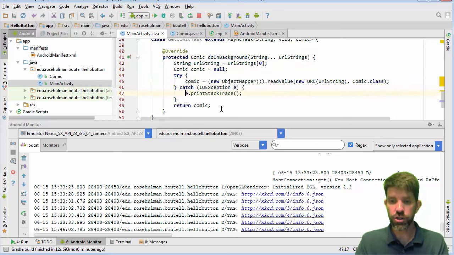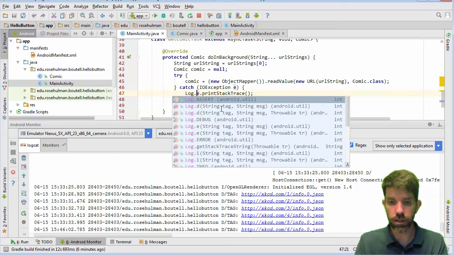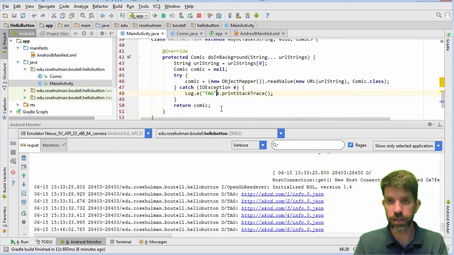One thing that I probably should do is log this message instead. So Log.e. I can give it some kind of tag if I want. I'm just going to hard code in the word tag for now.